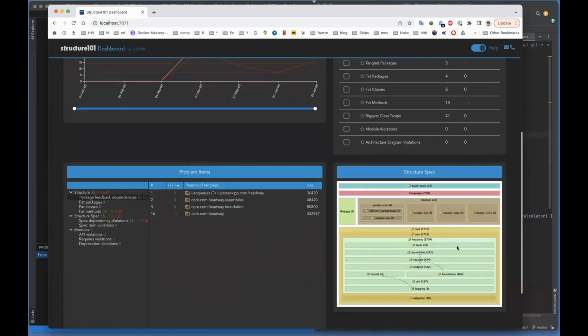You can see if you have a structure spec, it will appear in the user interface here. And here are the specific problems that have been detected in the last build. And you can see the general count is 32. It's grouped in this way here. You've got 3 major groupings here.